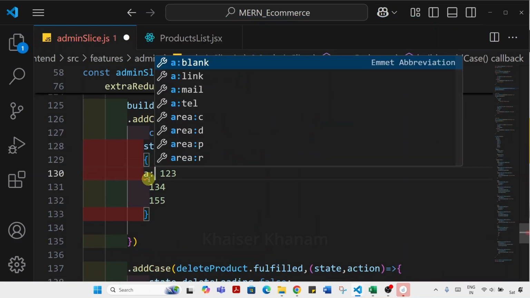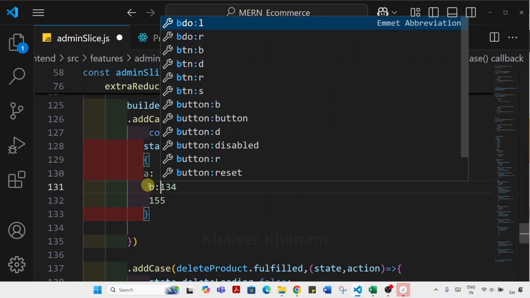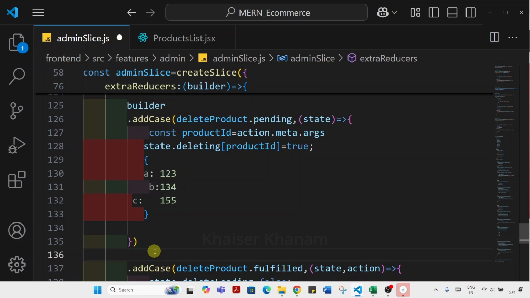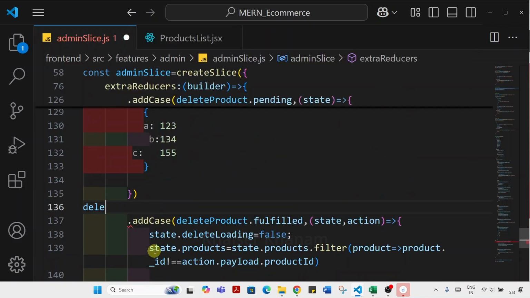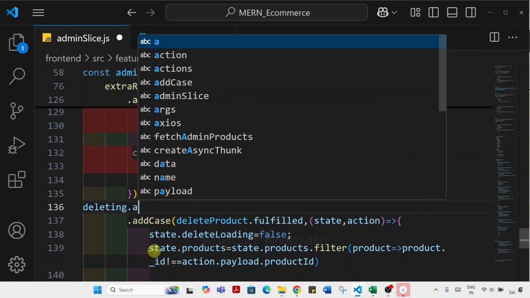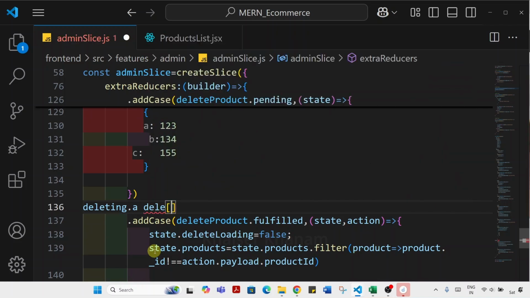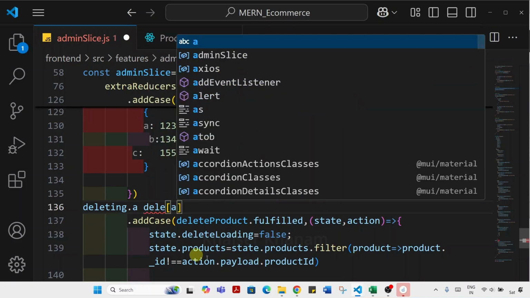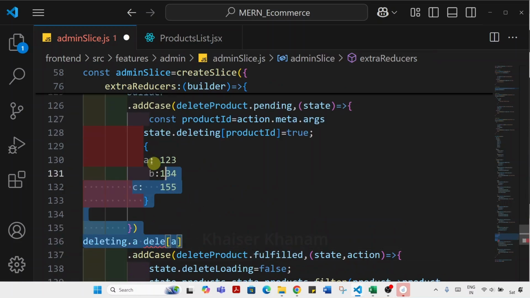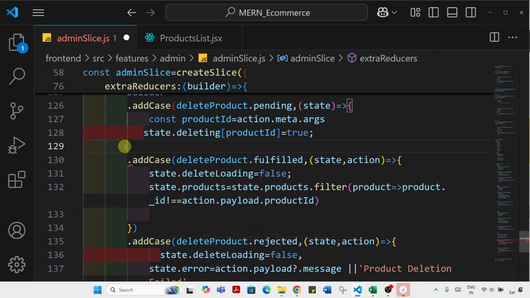And imagine I am having the keys as A, B and C. Now this I can either access with dot A, or I can access with square brackets, and inside this square bracket we can pass A. So in any which way we can access properties inside our object.